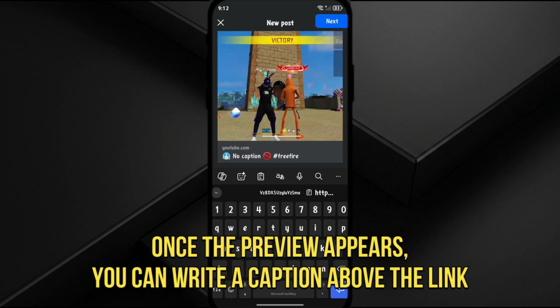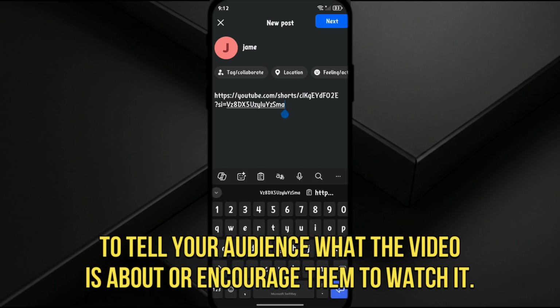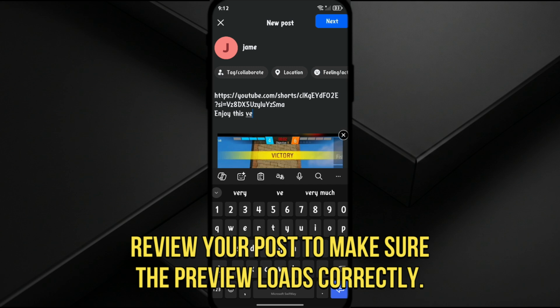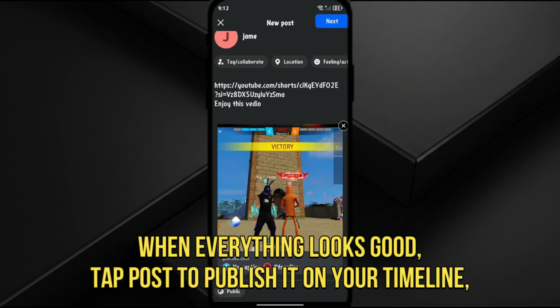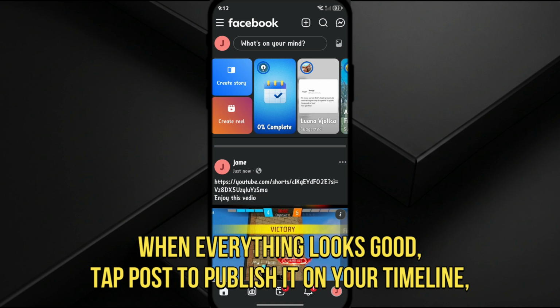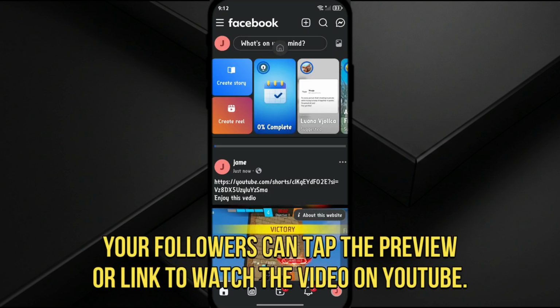Once the preview appears, you can write a caption above the link to tell your audience what the video is about or encourage them to watch it. Review your post to make sure the preview loads correctly. When everything looks good, tap Post to publish it on your timeline, page, or in a Facebook group. Your followers can tap the preview or link to watch the video on YouTube.